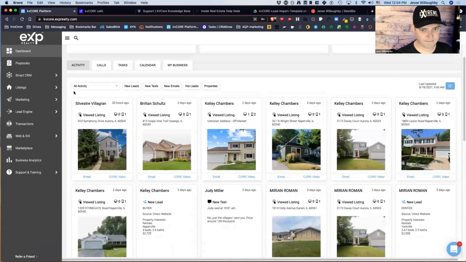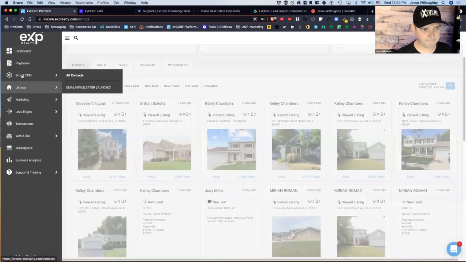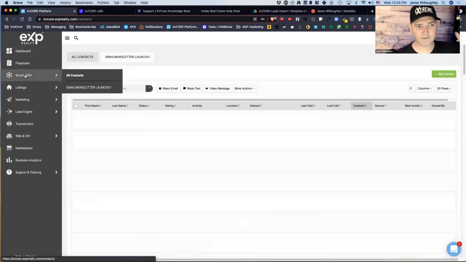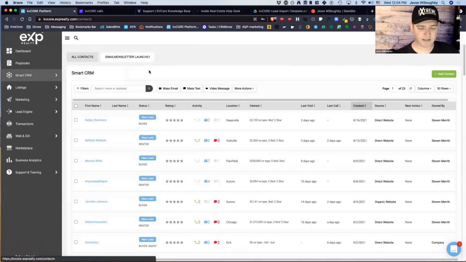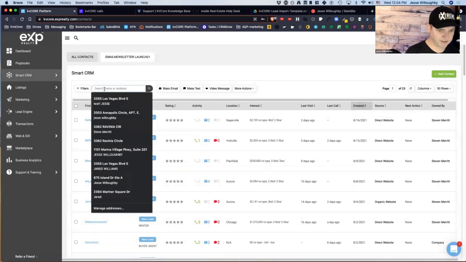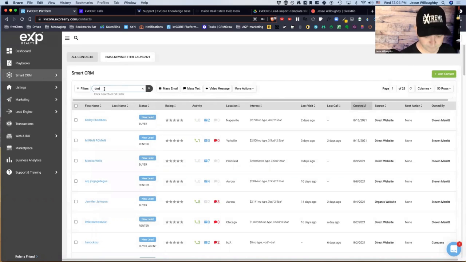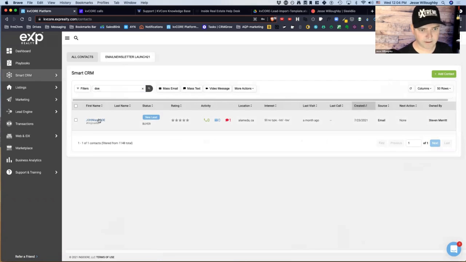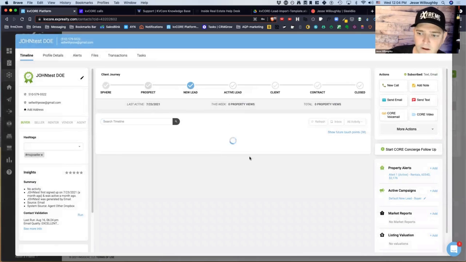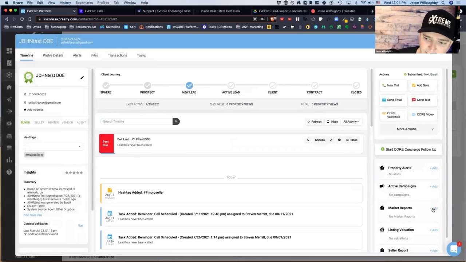So that's the first one, right? Is property search alerts or market reports. They all kind of function the same. John Doe. I have a John Doe one, right? Okay, it's a test. Okay, so if I select the market reports, and again, I'm going to do all three of these, listing evaluation, at the same time.